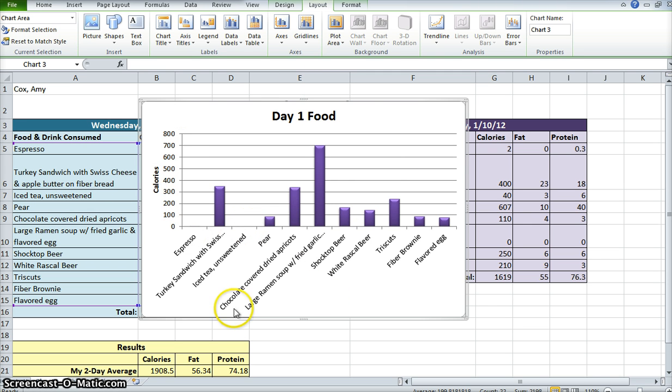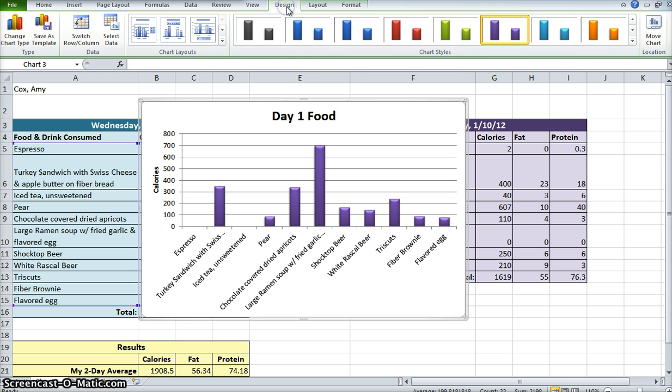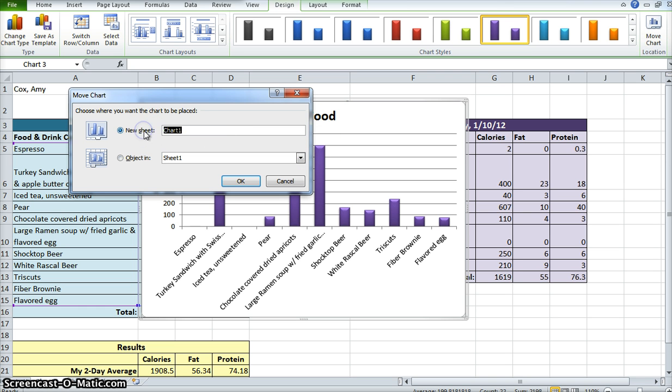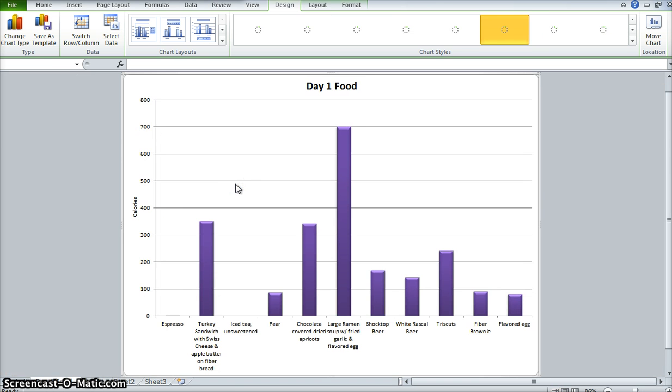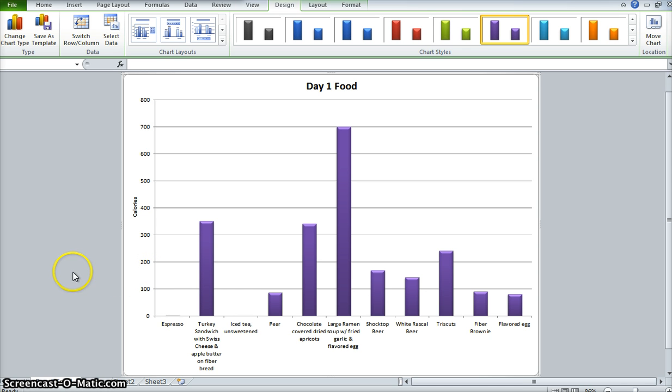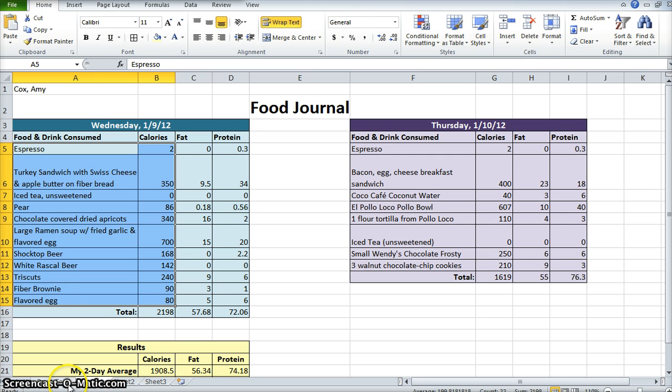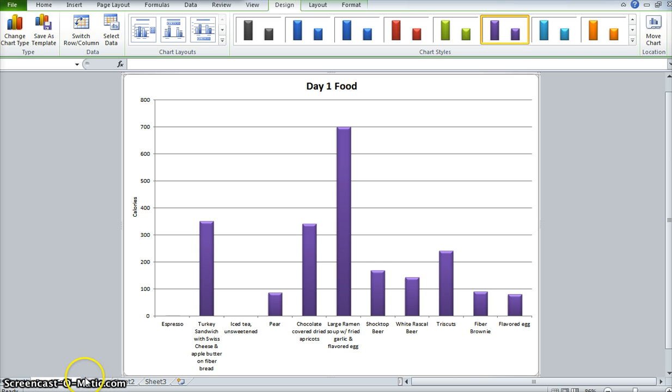Now, this makes sense, but it's on top of my information. And frankly, it could be a little bigger. So the last thing we're going to do is go back to the Design tab, and we're going to move the chart to a new spreadsheet. We'll call the new spreadsheet Day 1 Food, so it matches the chart. I'm going to click OK, and it pops up in this new spreadsheet, and you'll see it shows up down here in the bottom. The original sheet is Sheet 1, and now I have a new sheet, Day 1 Food.